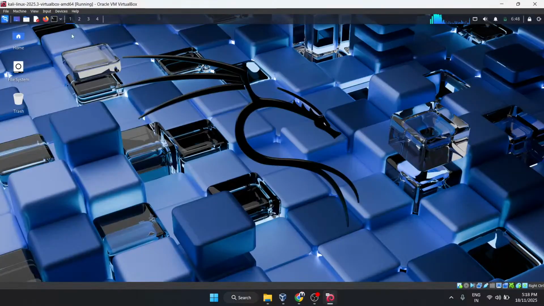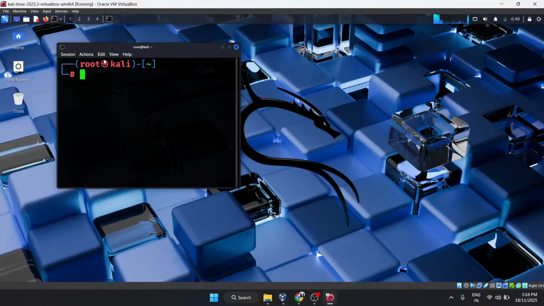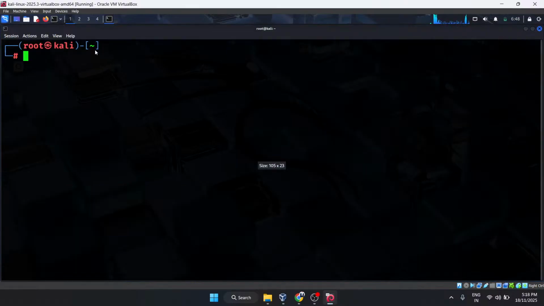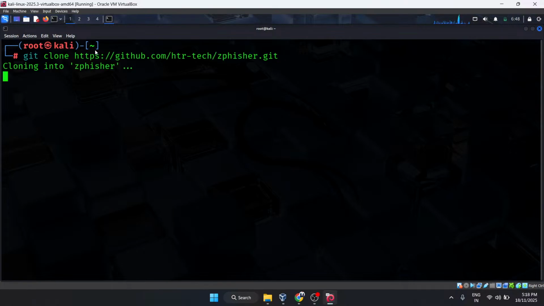Now I go to the terminal. In the terminal, I'm going to git clone this tool. Control Shift V to paste, hit enter.